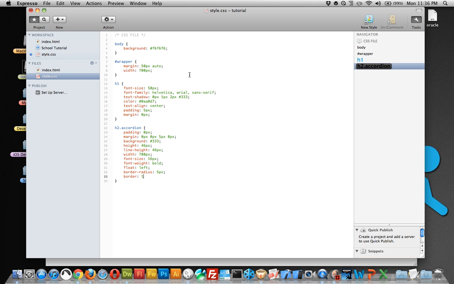And let's do a border of 1 pixel solid, and I think we'll do a medium gray. And the rest that we do, we'll come back to that, it'll be the CSS gradients. So now it's time for the anchor tag.